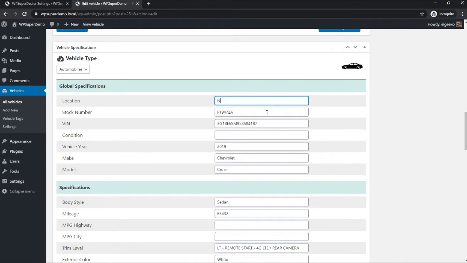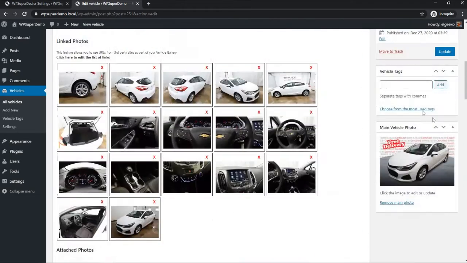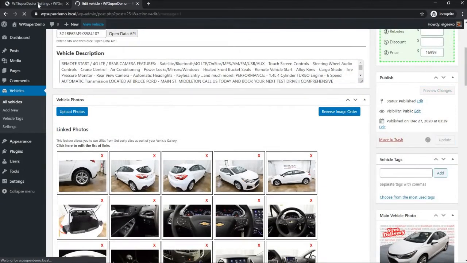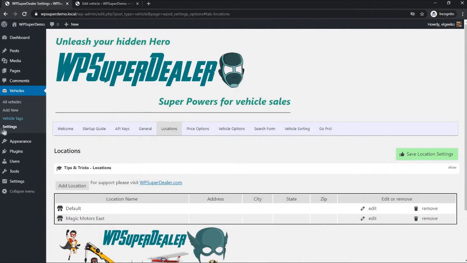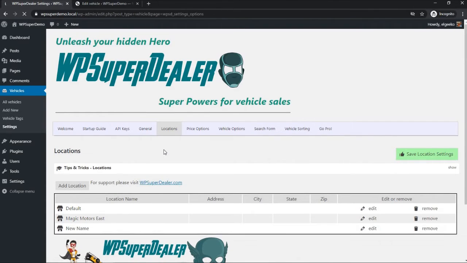When editing a vehicle, it's possible to create a new location by just typing in a new name. You can then go back to your settings after editing the vehicle and fill in the location details.